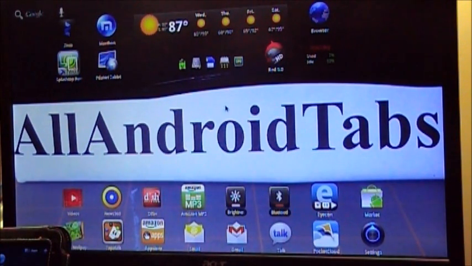It's got a nice little blue hue around it, so you can keep track of it and know where it is. One thing I do like about this mouse trackball combo, again, I've provided you a link of where you can purchase this device at allandroidtabs.com under the accessories link.